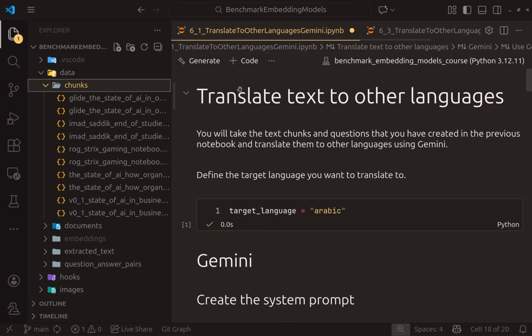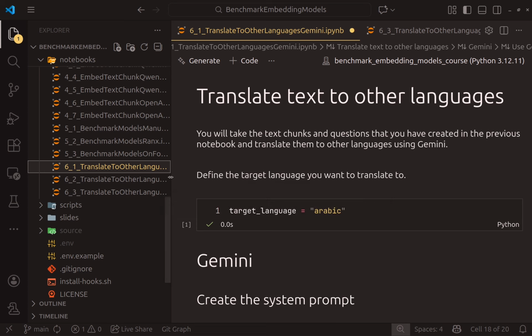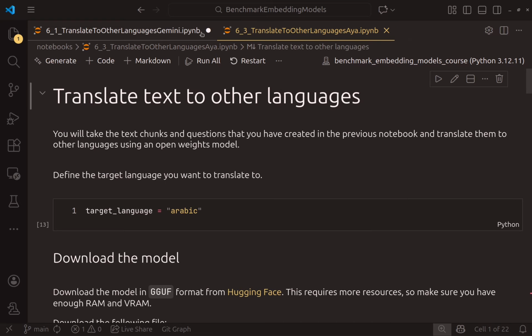So this is how you use Gemini. And to use OpenAI, it's the same thing. So you just change the library. Instead of using the Google Generative AI package, you use the OpenAI package. So I'm not going to show that. And with Aya, we have the same thing.